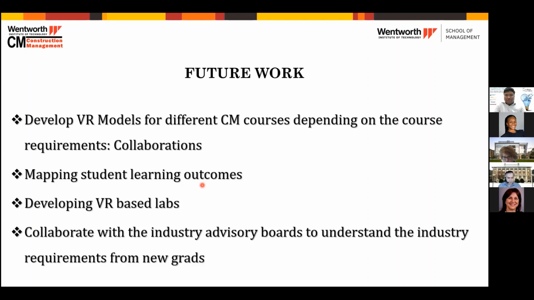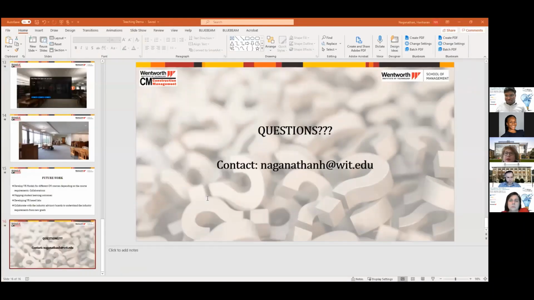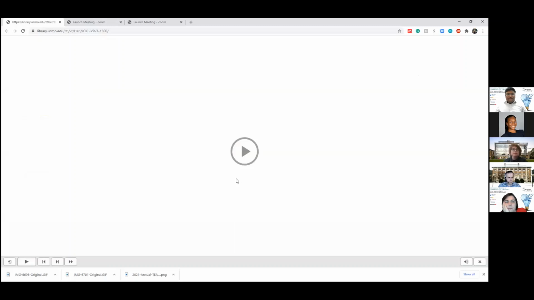I'm still working on a lot of this. Like I said, this is a very basic VR model, but I'm still working on different ones. So let me show you what I have already, and then we'll go from there. All right, so here's my desktop version of it.